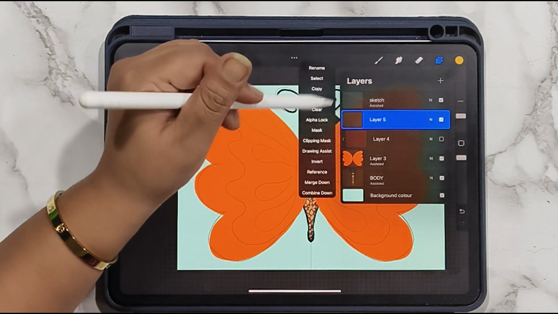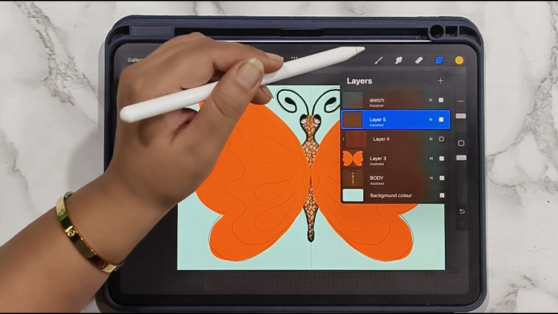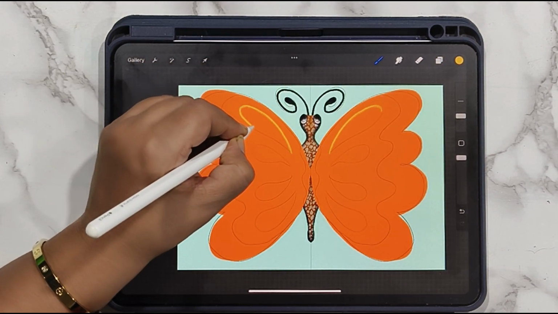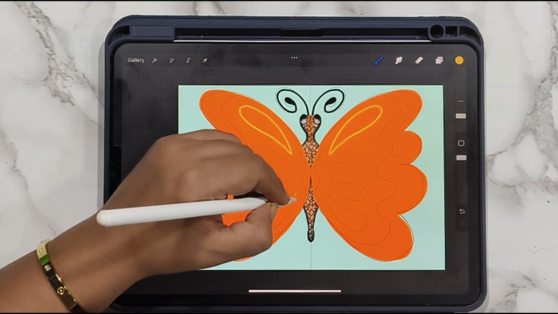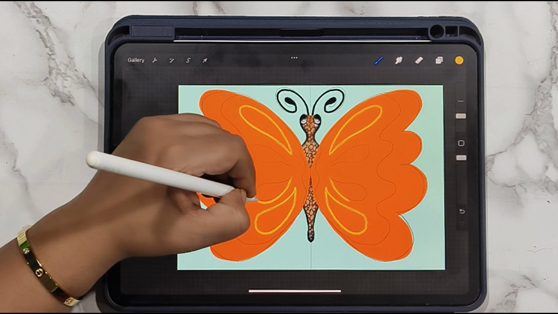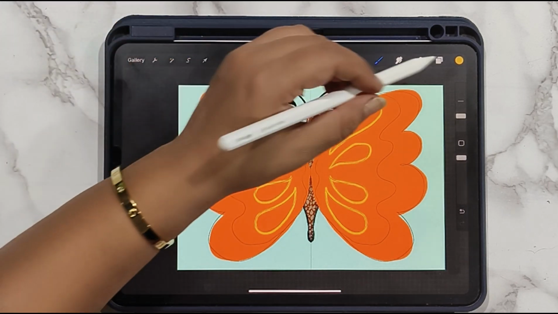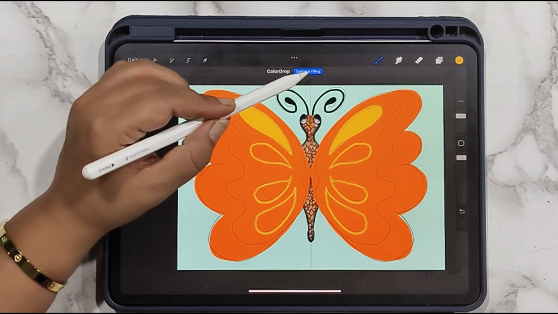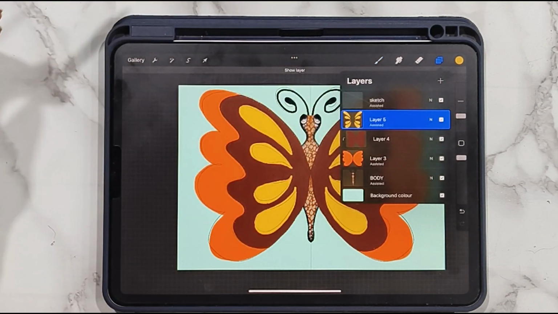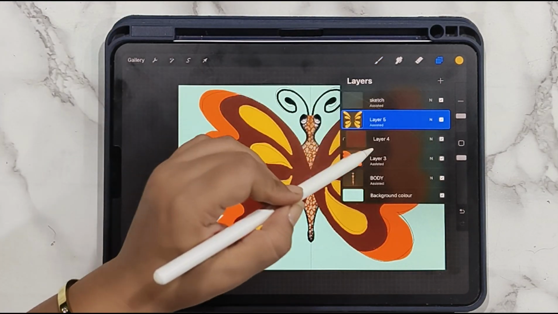So I'm just going to hide that darker layer so that I can see the actual sketch, and just redraw on top of this. And we don't have to keep this layer on clipping mask because we are just going to draw on top of the wing only. So again, you're free to choose any kind of color that you want. You can use multiple colors, or just with one color you can color this, and then easily using the color drop you can just tap and the color will be filled. So now this is how the butterfly looks with the basic coloring.